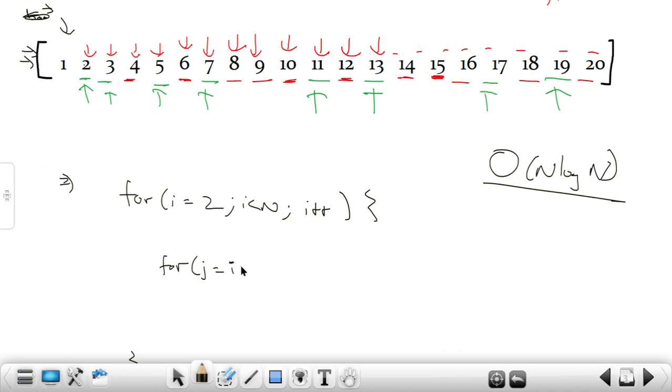So I'll do i cross 2, then j smaller than n, and j plus plus, right? This is what I can do, and this way I will be able to get all the multiples. So I have to increase with j plus equals i, right? So it will first go to 2, then 4, then 6, then 8. This is how it will move.